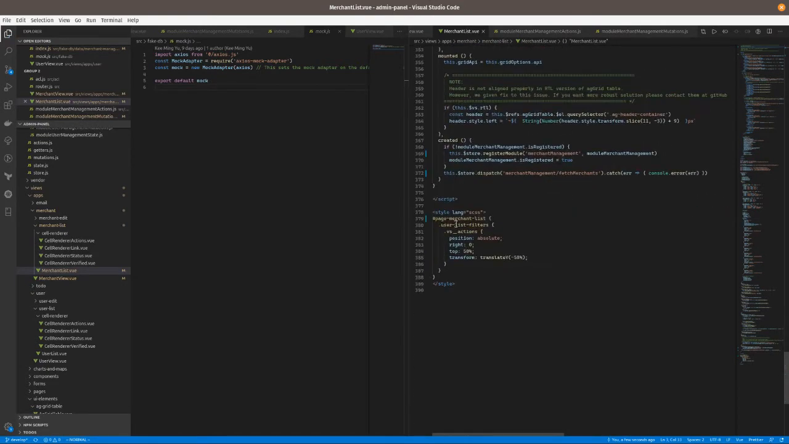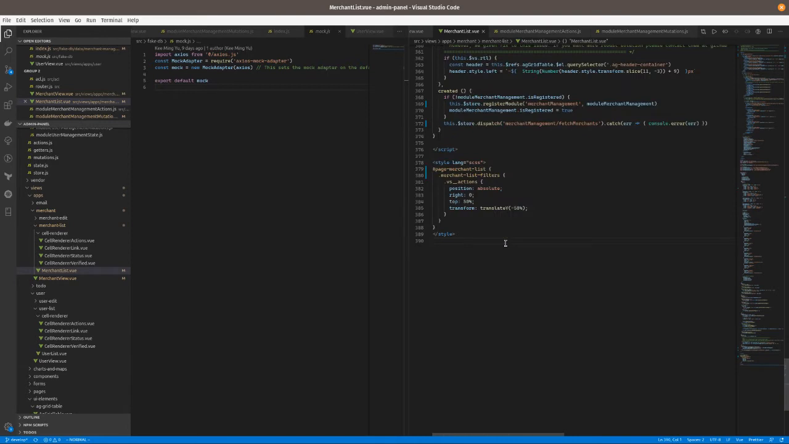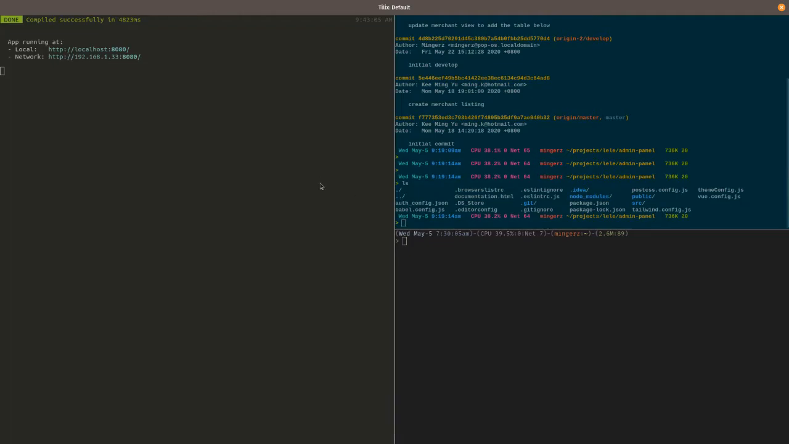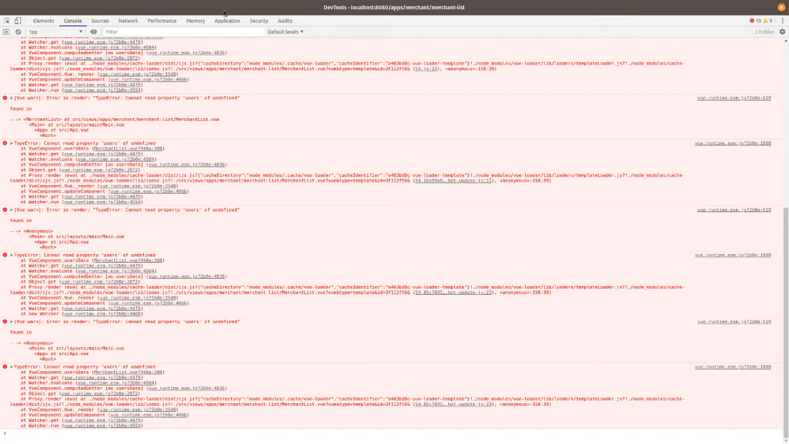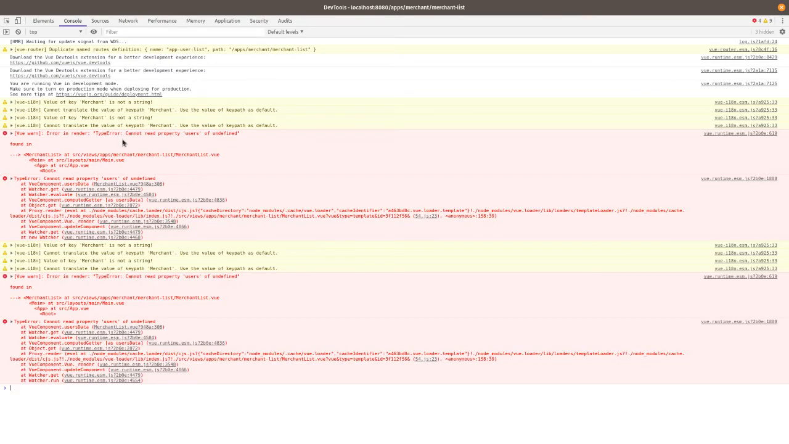And also, I need to change user list filters. User list filters, merchant list filters. Done. Okay, this should be fine. Let me refresh this page. Oh, some errors. Let's reload that again. Let's see what happens. Apps merchant list going to that route. Oh wow, no more errors. That's cool.